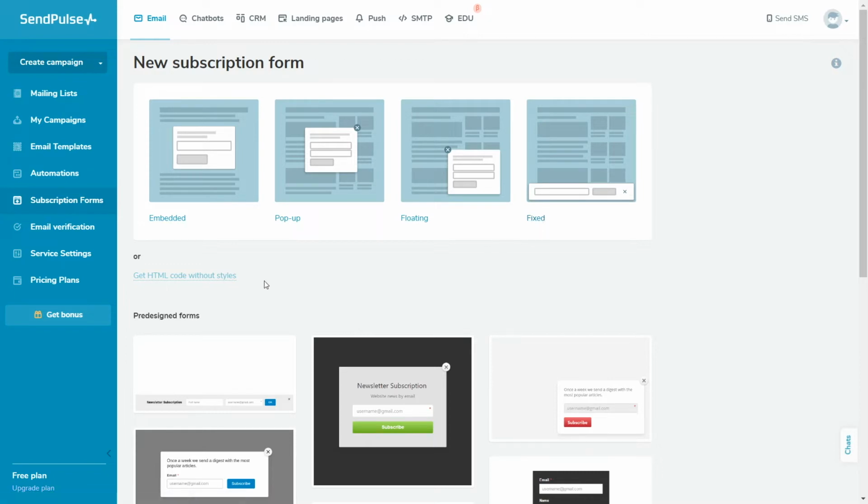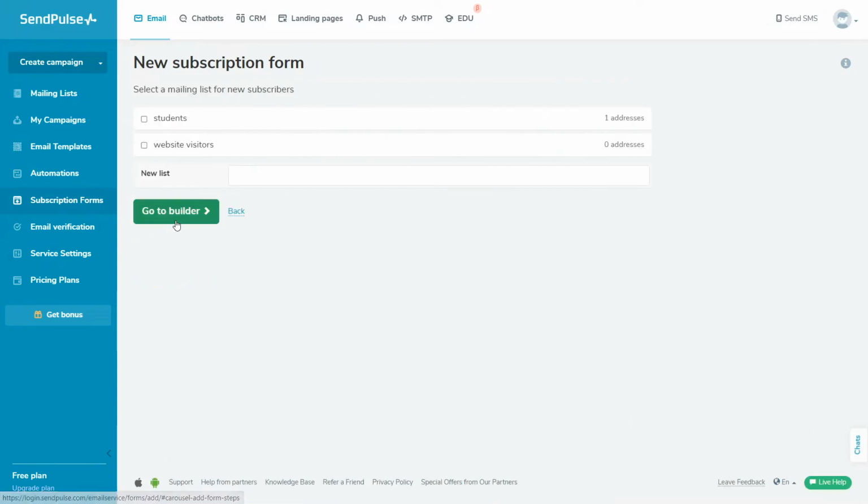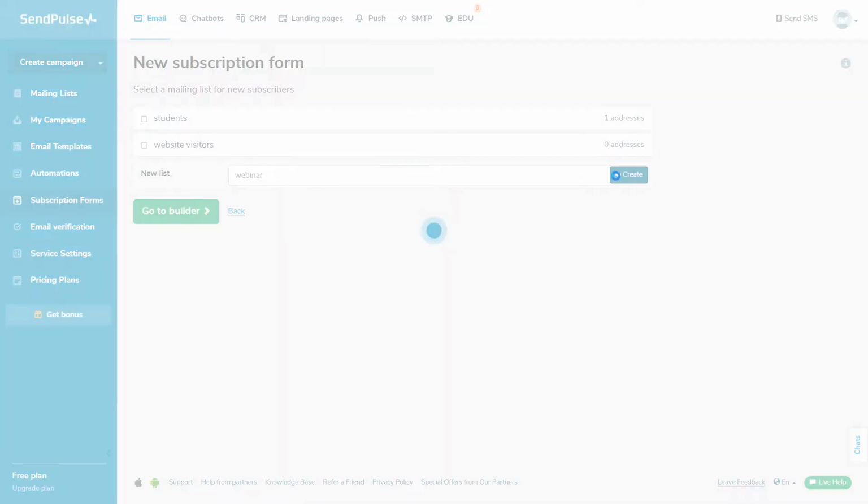You can also get the HTML code of a simple form and add your scripts and styles in a third-party editor. After choosing a form type, select a mailing list that's to be updated with new subscribers. You can choose an existing list or create a new one. You can also choose several lists at the same time. Move to the Form Builder.